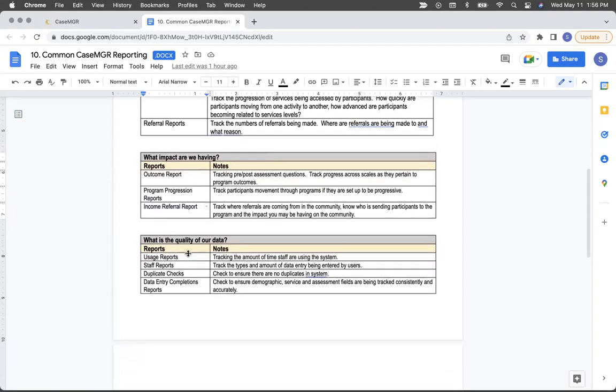And then the last one is the one that we tend to miss sometimes, and that's, what is the quality of our data? How good is our data? We know it can be hard to enter data all the time, and our priority is certainly participants and the folks we're working with. So how do we know our data is good? Some of these are usage reports. How often is staff logging into the system? How long are they in for? What are they accessing? Staff reports, you can run any of the reports that we ran today. You could also flip and run for case managers instead of participants, so you can track things that way. We'll do some of that in our more advanced training too.